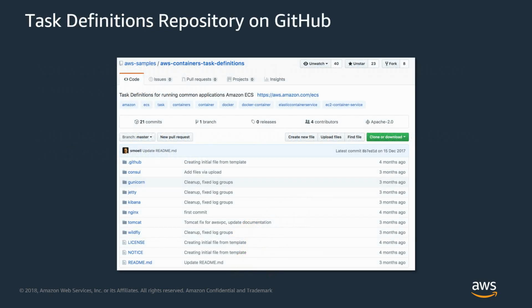Shortly after reInvent 2017, a task definition repository was created on GitHub, which contains templates for common tasks. And this task definition repository contains examples for popular infrastructure components like Tomcat or Jetty, and feedback and pull requests are, as always, welcome.